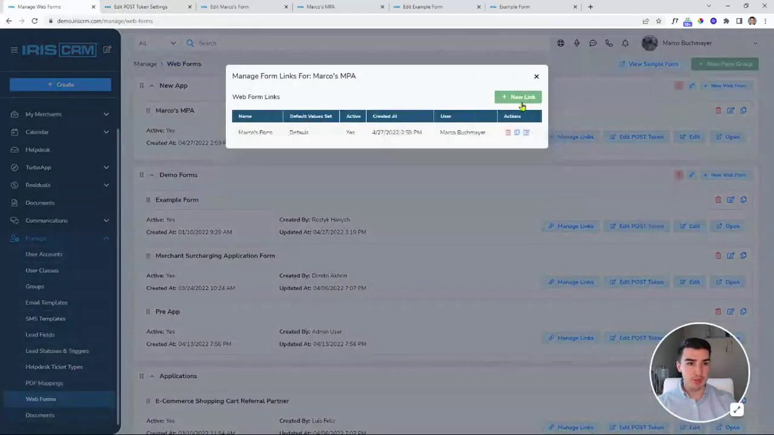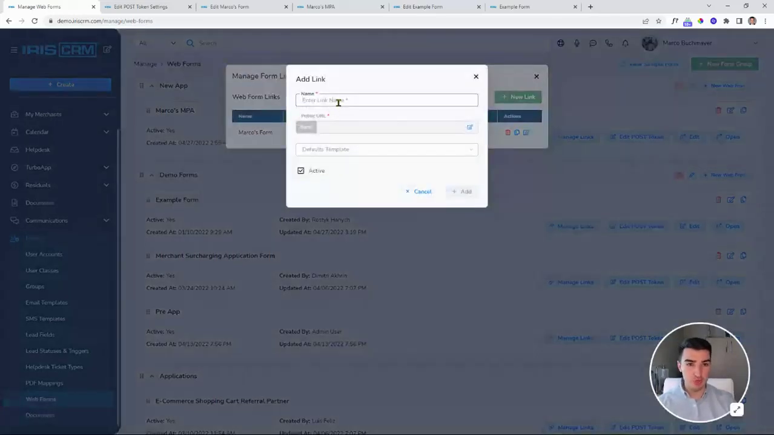As I mentioned, you can create more than one link. So this is the default one that was created based on my form name, but I could create a new one and do unique prospect, and that'll create the URL. I could do even more customization, so it's not just based on the name I gave the link, and then it'll use the default template that is already being used, and then I can select whether it's active or not.